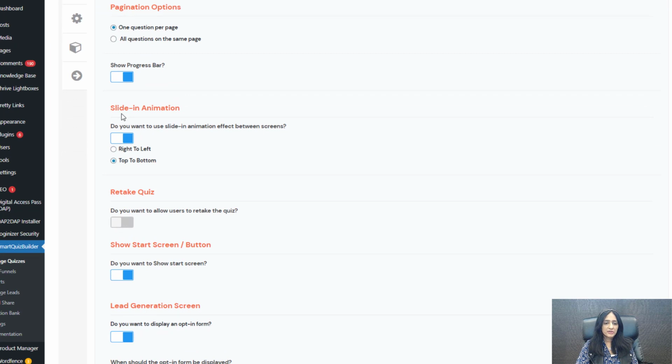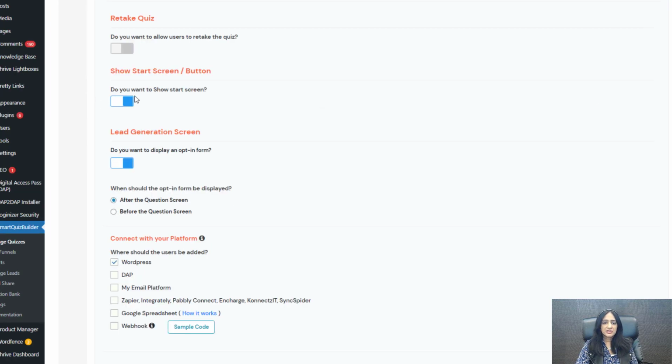And for this template, what we have also done is slide and animation is enabled by default. For the other templates, it's not currently enabled by default, but you can turn it on if you wanted to have animation effect. But this template looks amazing with this animation effect. So this is enabled by default, top to bottom animation between each screen. I have the start screen enabled here. I want to display a start screen.